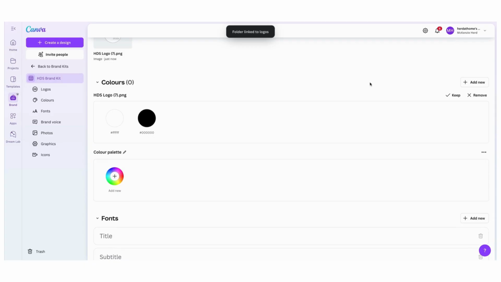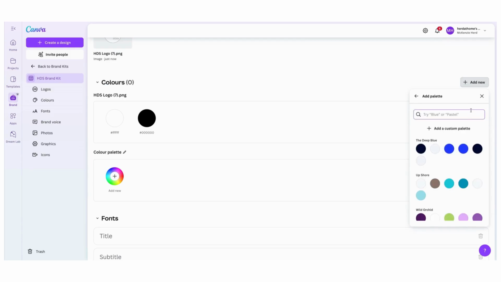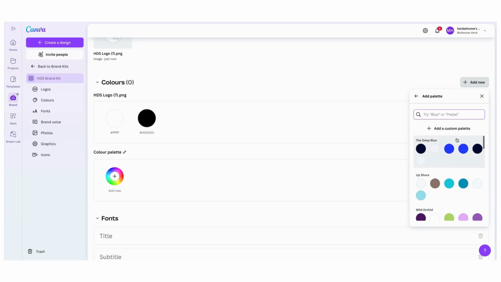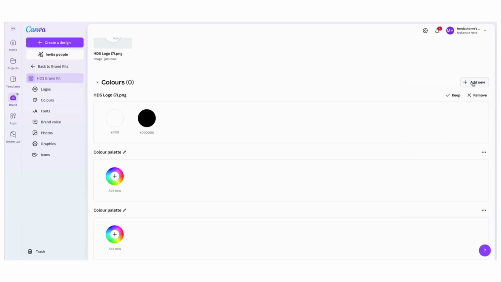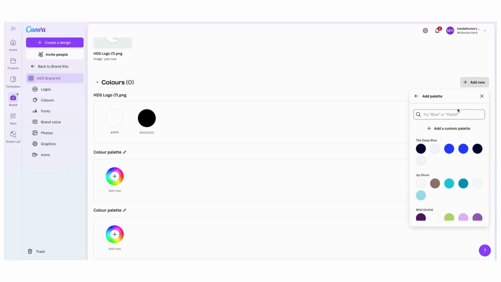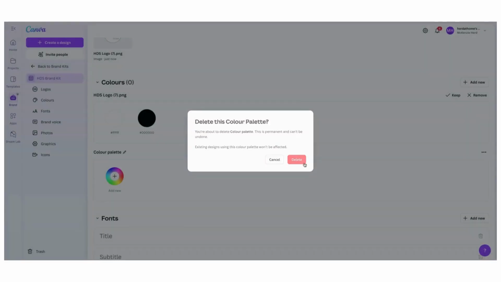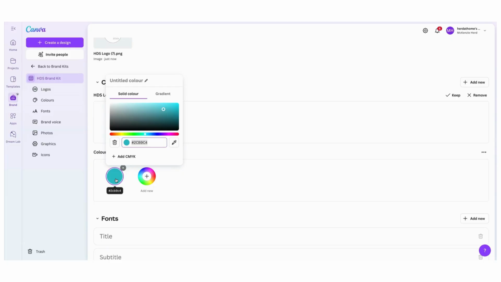For colours, there are a few different ways that you can do this. You can add a palette, so you can search for different colours in here. You can add palettes that have been created by Canva. You can add a custom palette. So lots of different ways to do that. If you just want to add specific colours, we'll get rid of these colour palettes here. If you want to add specific colours in, you just click on that.